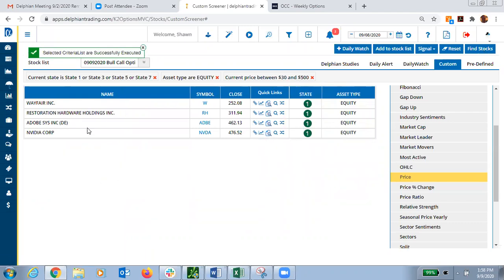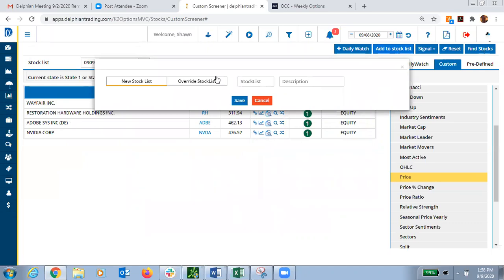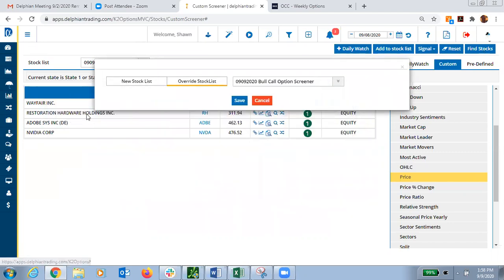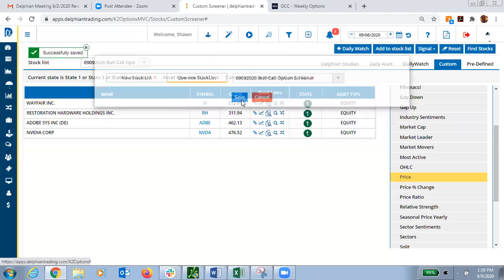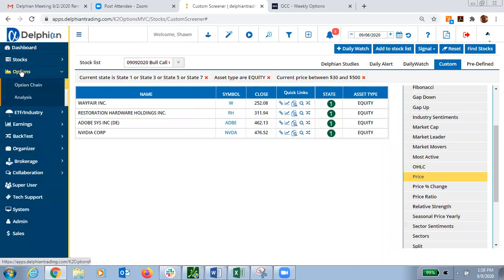So then what I could do is I could come in here again, hit add to stock list, and I could either create a new stock list or I could override. So let me say I just want to override the stock list that I just created from those bull calls. I would just click on that, hit save, and now my stock list should be only these 4 stocks. So now what I can do is I can go back into my options screener.